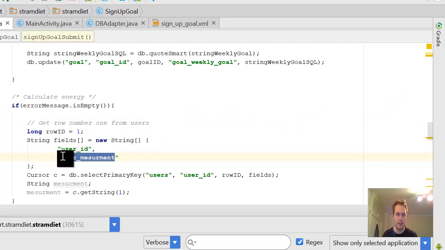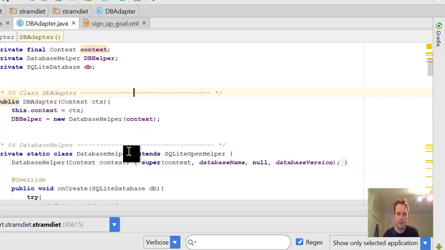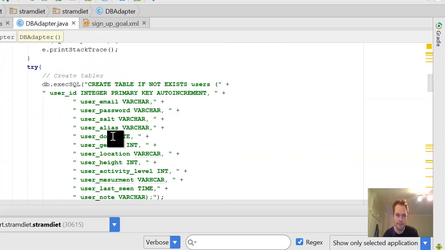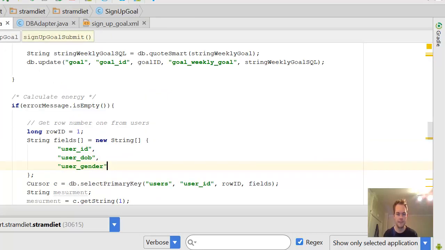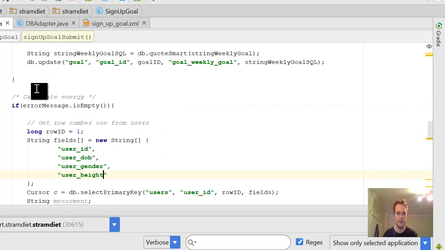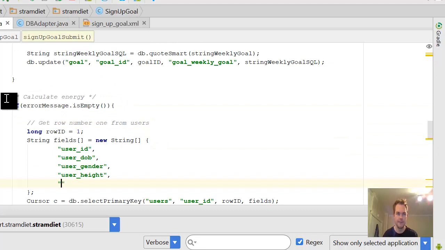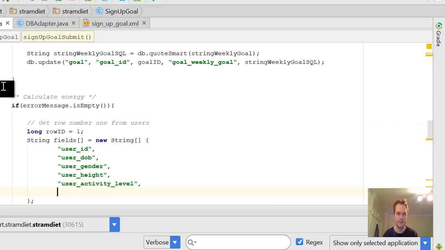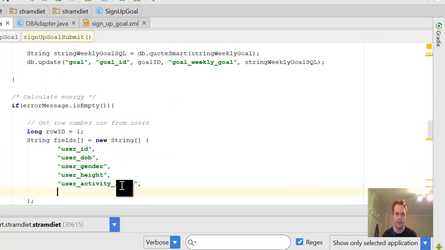And now I have to see what I need. I need the user's date of birth, user gender, height of the user, activity level. Yeah, that's it.